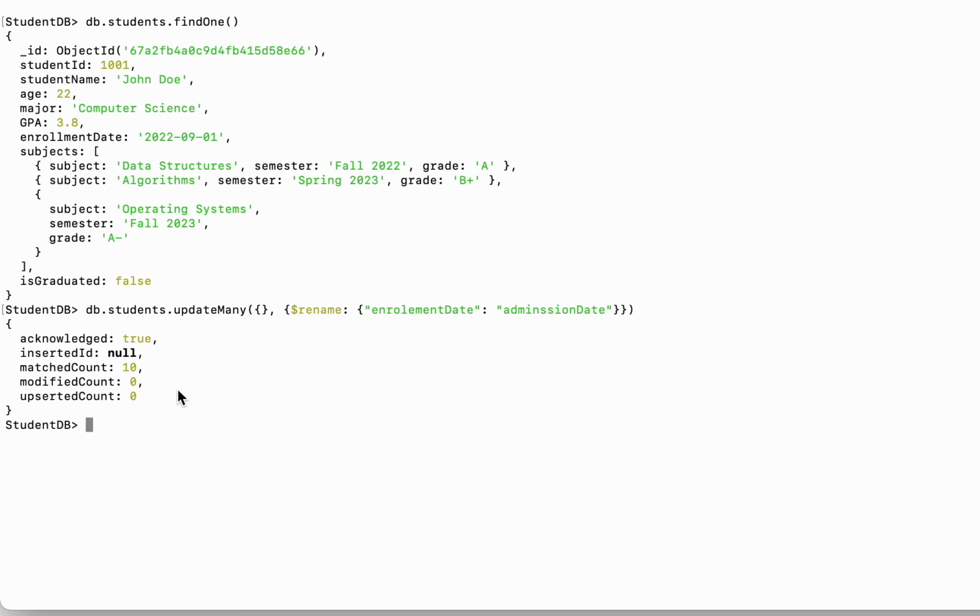In the result we can see the response object, acknowledged is true. It means the query executed successfully. Matched count is 10 and modified count is 0. So okay, let's check what happened. Okay, the field name that we have entered here is wrong.